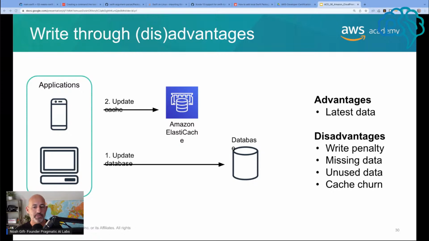There also is the possibility of missing data. If there's new data, the node may not contain it, and it's going to continue to be missing until it's updated in the database. And then you have to figure out how to repopulate the cache when the node goes down. Also, unused data. A lot of times you could be writing data that people don't need, and so you're using more resources. And also cache churn. If you're writing a lot, you're going to be constantly using the cache for no reason other than to write to it.